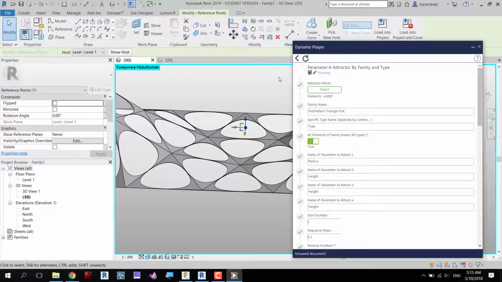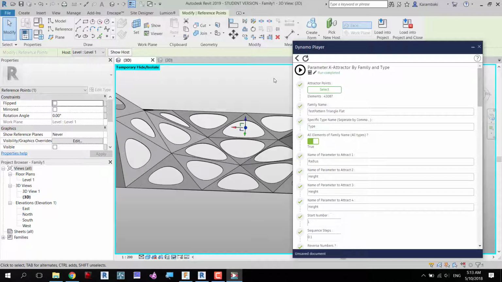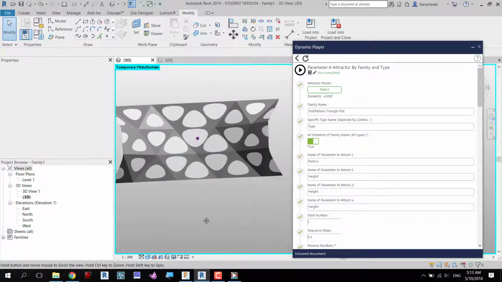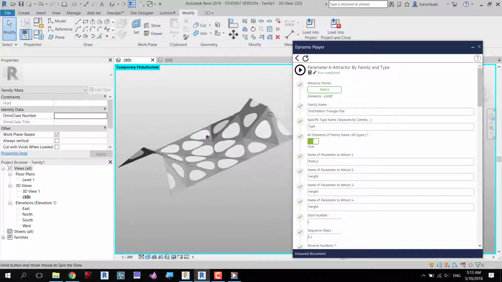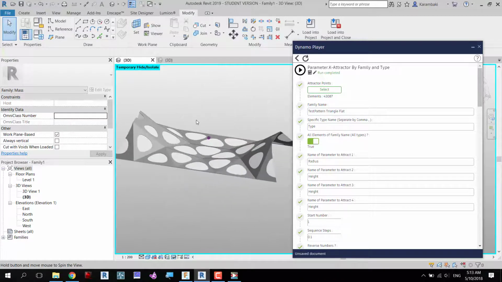So of course you can see how the K-attractor works in another video on the channel called K-attractor or parametric computational designing. You're free to watch that video, and for now let's see how things behave. So as you can see here, the things that are near to the point are the most opened ones, and the ones that are far from the points are the most closed ones. So this is a very, very quick example.